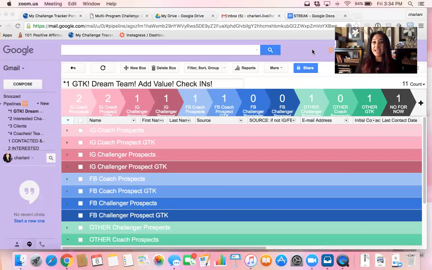All right, guys, so now we're going to talk about exactly how to create pipelines and create those stages and columns and adding boxes for your prospects and challengers and coaches. It's actually very, very, very simple. So I'm going to do just kind of a condensed version of this pipeline right here.